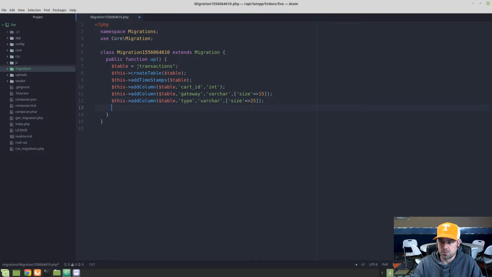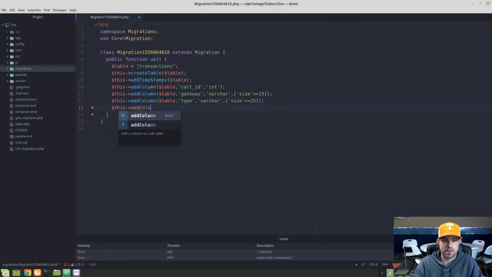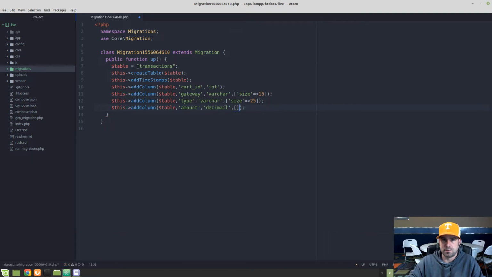Then what we want to do is we want to store the amount of the transaction, and so we're going to use a decimal type on that. That's the most accurate way to store money. So this will get table, and we'll call the column amount, and then it will be a type of decimal. And then the last parameter when you're setting up a decimal takes an array, and we need to tell it the precision, which will be 10 for us, and we're going to give it the scale, which will be 2.